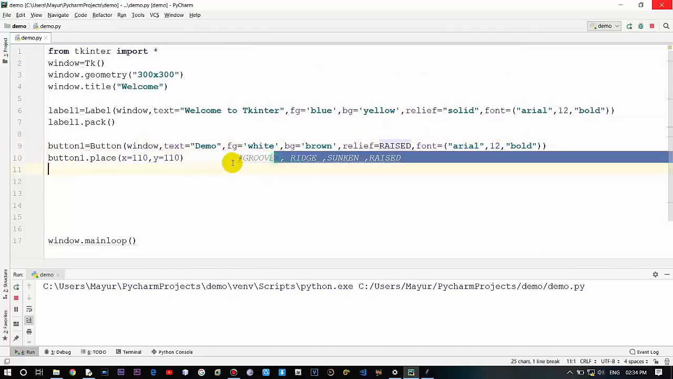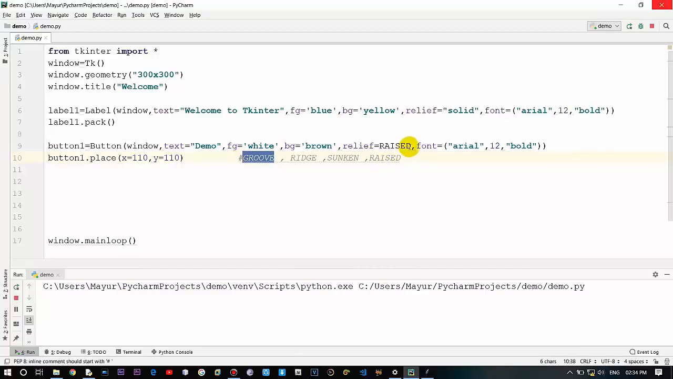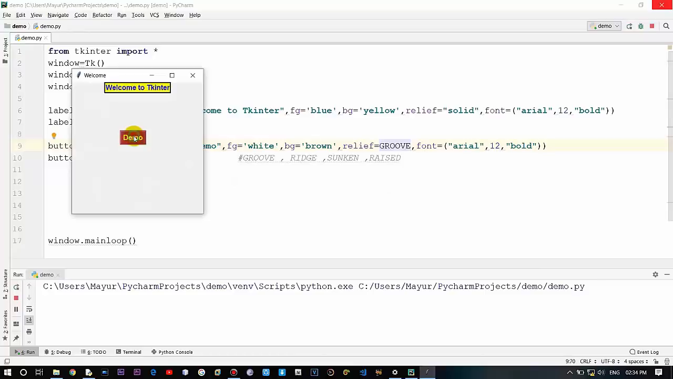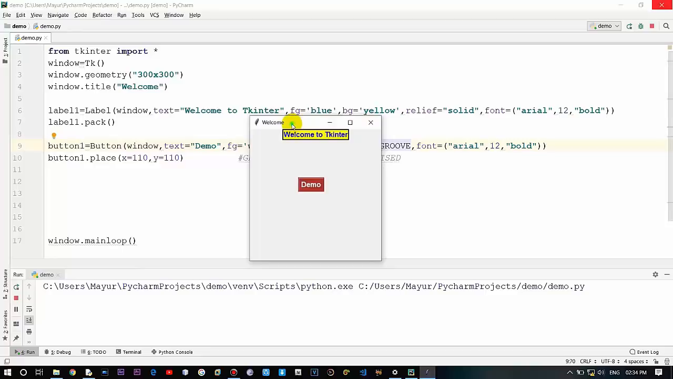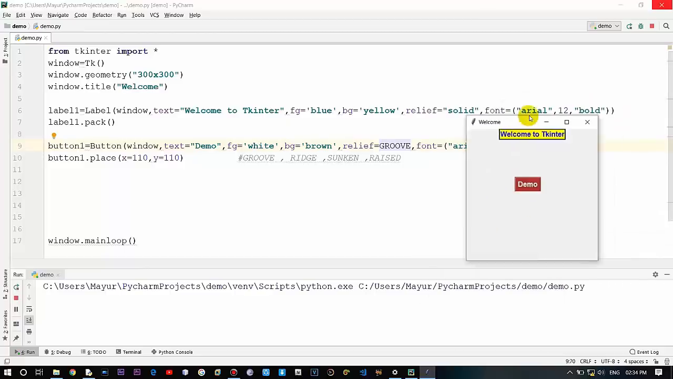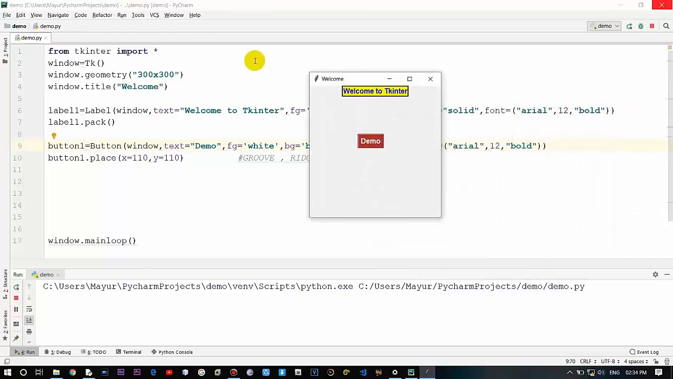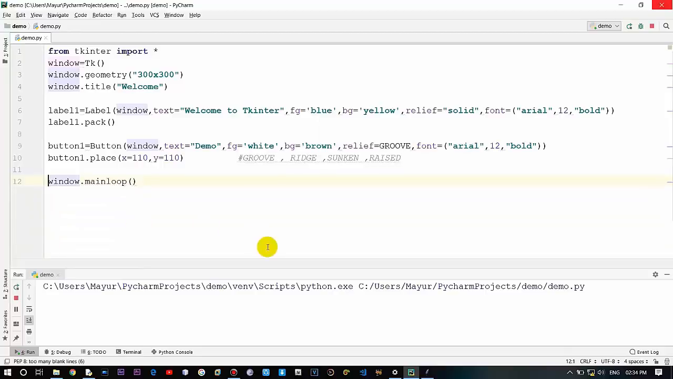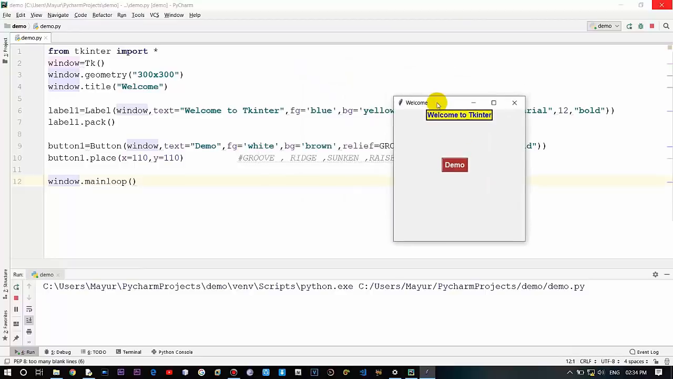Let's provide groove. Let's see how we can rerun this. The properties of the button have been changed a bit, so there is not much of a change. So basically this is how you can create a label, a button, and provide some styling to it. This is the code for it. As per your preference, you can provide the styling options to it.